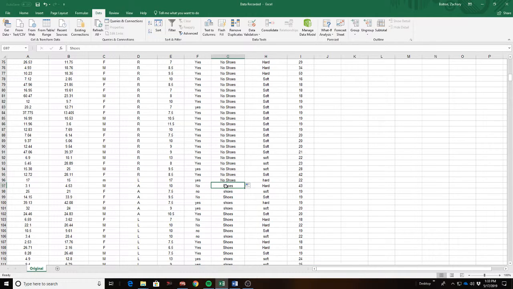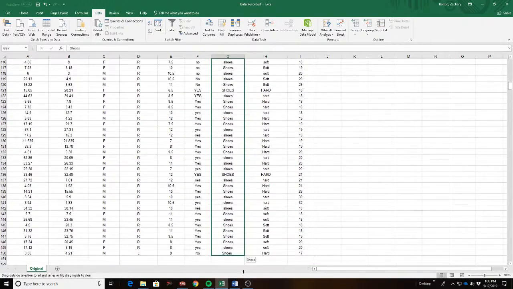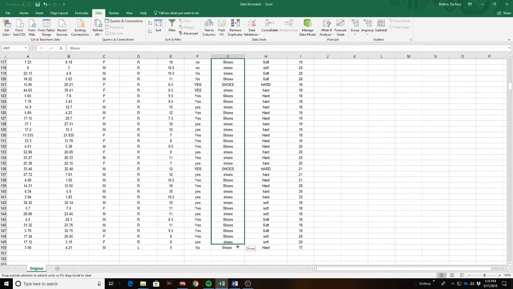And we want to do the same thing here. I like how this one already says shoes and it's capitalized, so I want to keep that. So I'm just going to take that and drag it down, and it's going to change all these. Look at the one that is all caps and the ones that are lowercase, and it changes it so it's consistent.